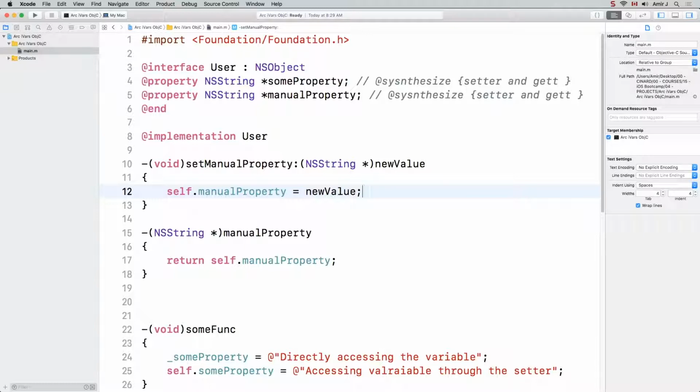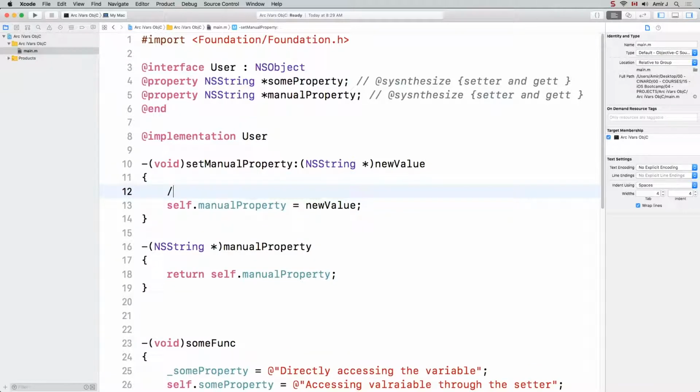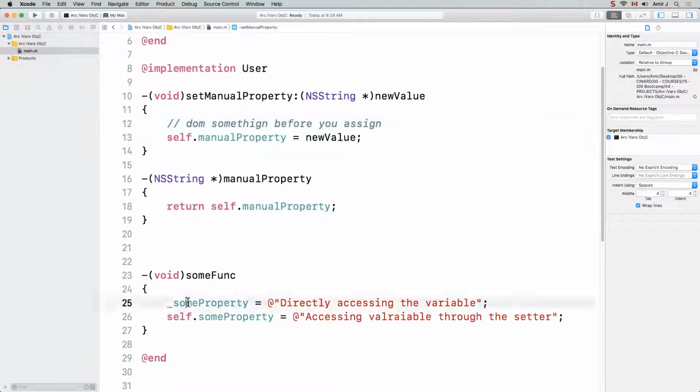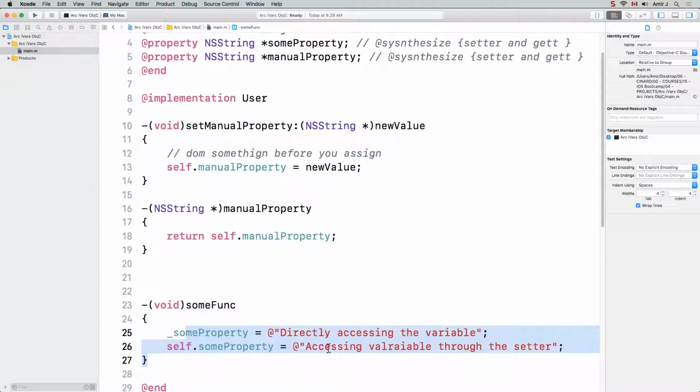Or, and this is the only time that this happens, you might not want to do that, or you might want to do something before you assign. For whatever reason, you might have a situation that you need to do something before you assign it. So that's essentially how these two will be different. You could get used to using either of them.